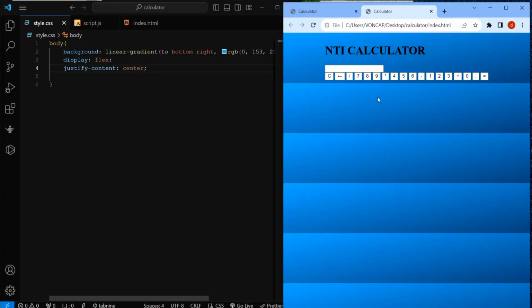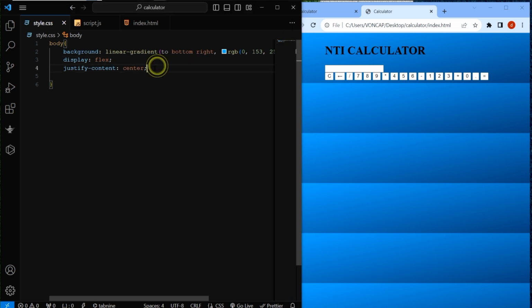So we're almost getting to the original copy. Now we're going to be adding the rest of the properties to actually get what we really want. So we use align items.